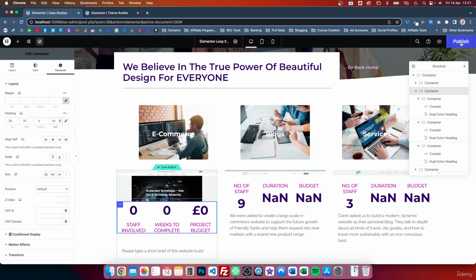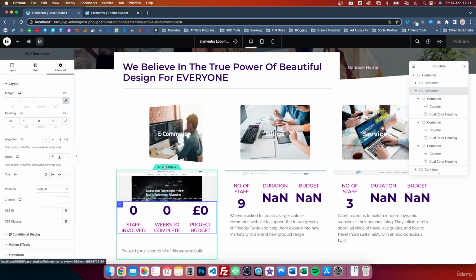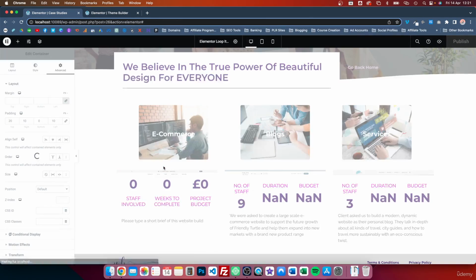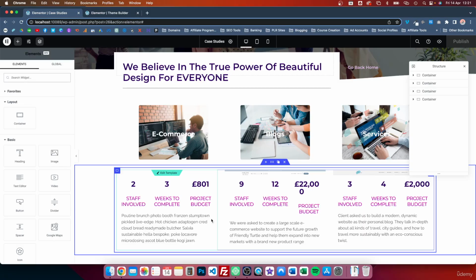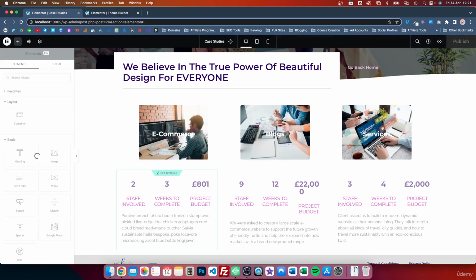So if we now select publish, we can now select save and back. Oh, I just forgot that we didn't set a height for that image either, so let's go and do that. We are almost there. It is looking a lot better. Let's first come back and edit this template one last time.